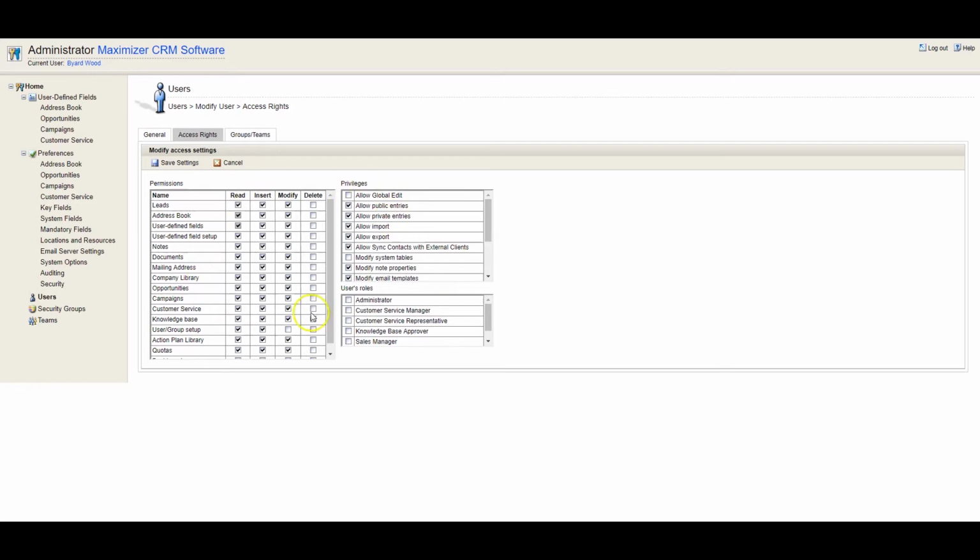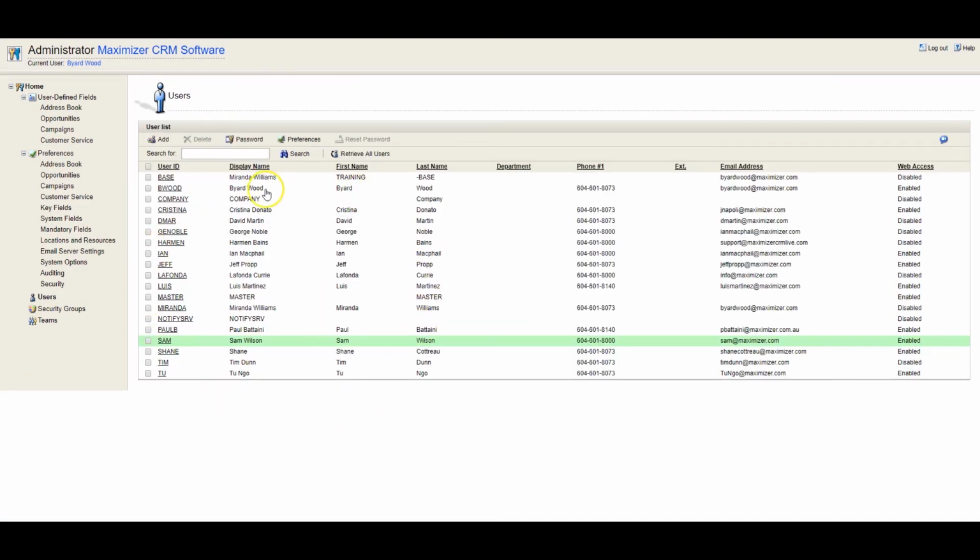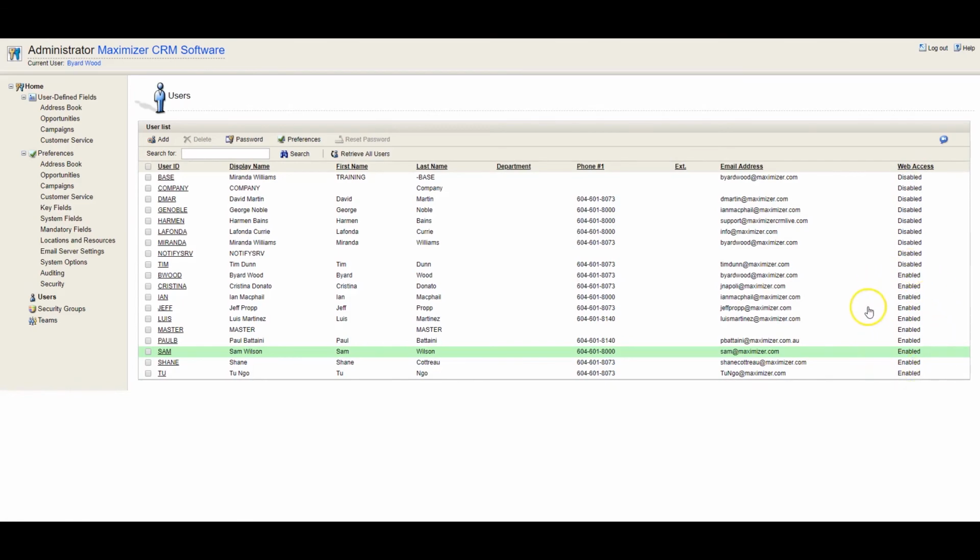When you're satisfied with the review that you've done, click Save Settings and click Save again to come back to your general user list. Finally, to check on how many users are currently enabled, sort the Web Access column and make a quick count down here.